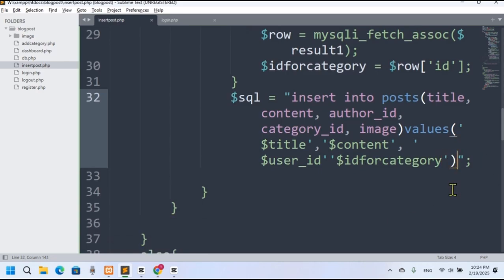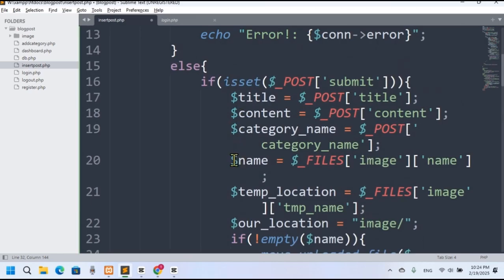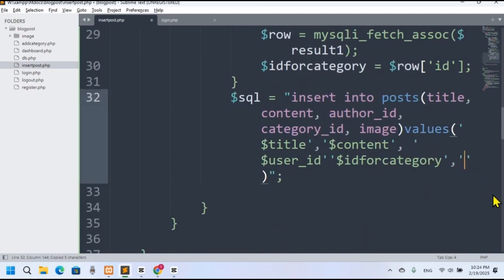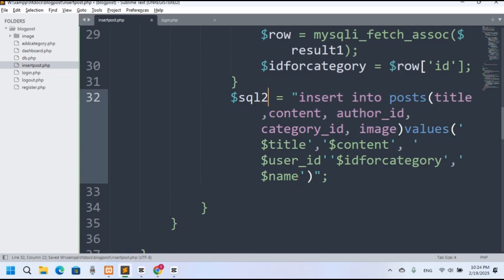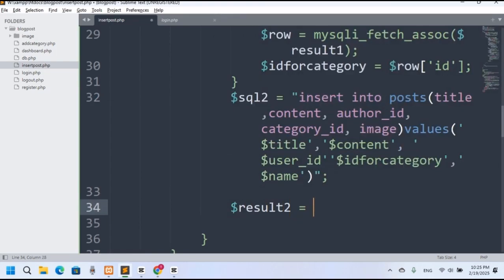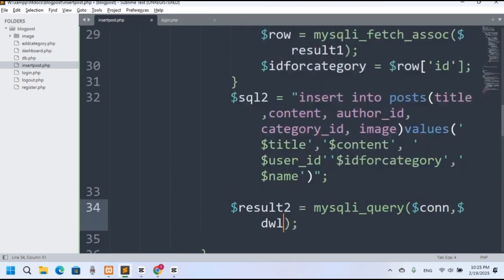Okay, and now I need one more parameter for the image. So I will add image name. So we have here name, we just have to pass it. That's it. Now this will be SQL 2, I mean standard query language 2, right? Now actually I want to execute once again. So the result 2, and here I will say mysqli_query, where I pass the connection and the query $sql2.